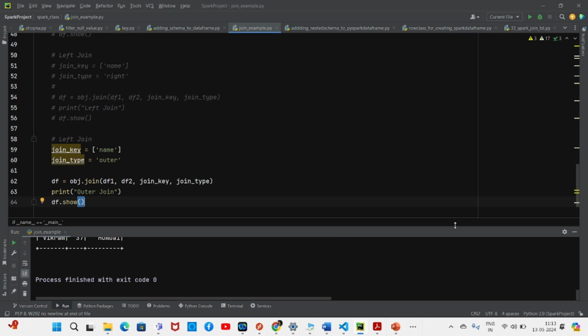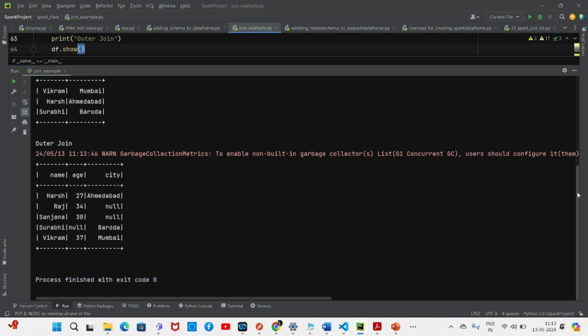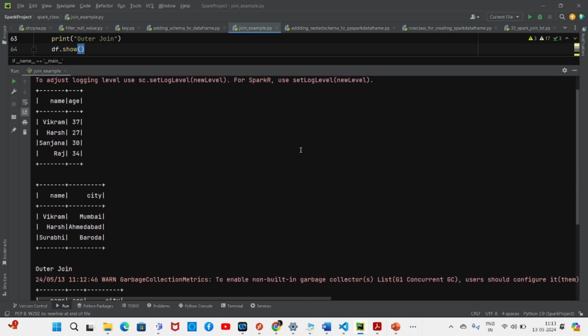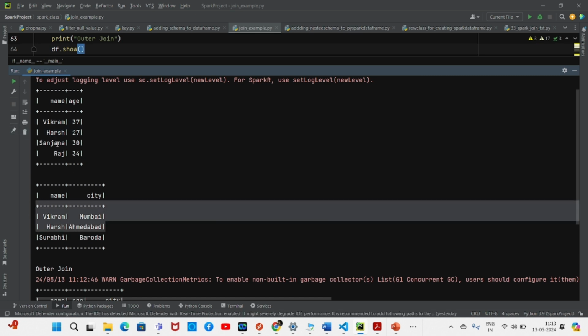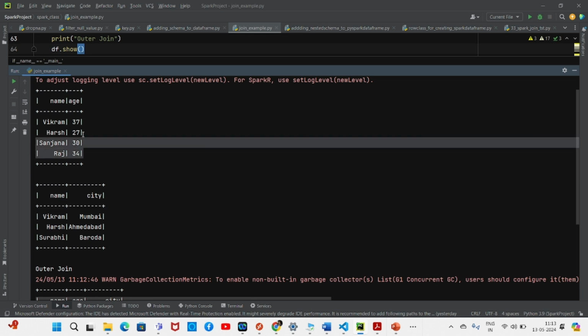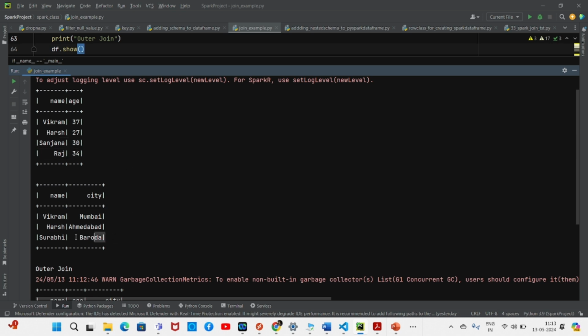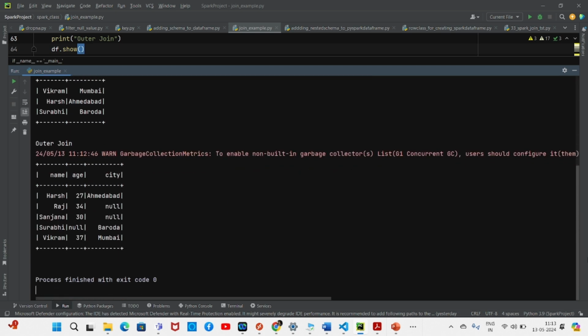It has already been executed, so let us try to understand with the data set. Okay, so these are the two data sets which we have. We know that the common records are Vikram and Harsh. So these will be there, plus those records which are in A but not in B, which are Sanjana and Raj, plus those records which are in B but not in A, which is Surbhi. Okay, so all these records will form the outer join.